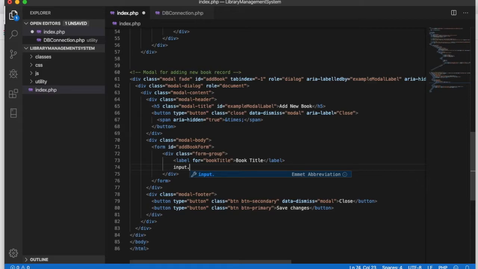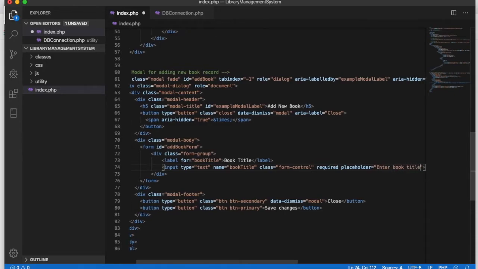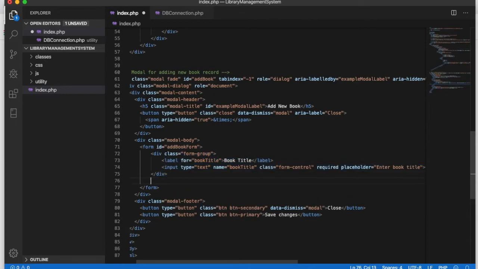Now we will have an input field. The input field will have the Bootstrap class form-control. This input will have the name book title, and it should also be required, and it will have the placeholder enter book title.